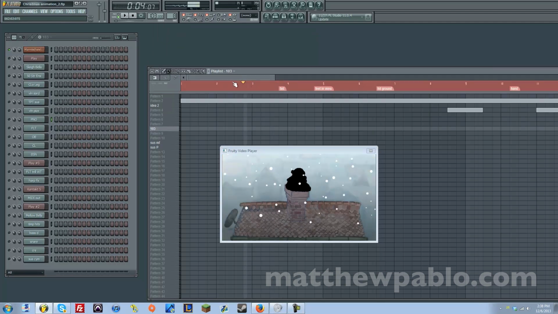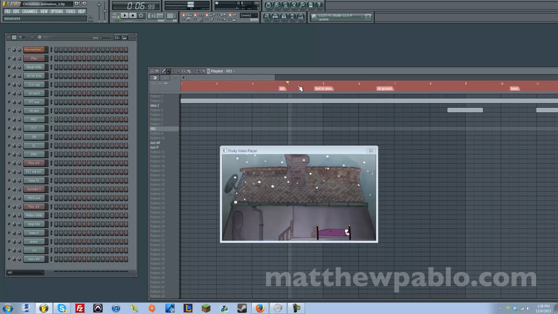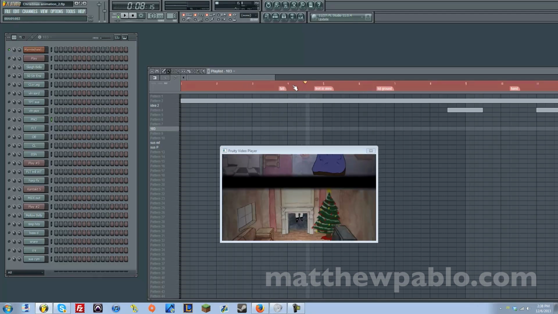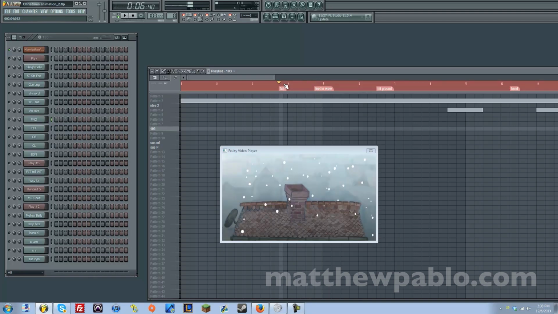Now, see the Santa Claus here. He's on the roof and he falls down. I want to hit that, and then there's a part here where he's falling down. I want to be able to show that in my music.